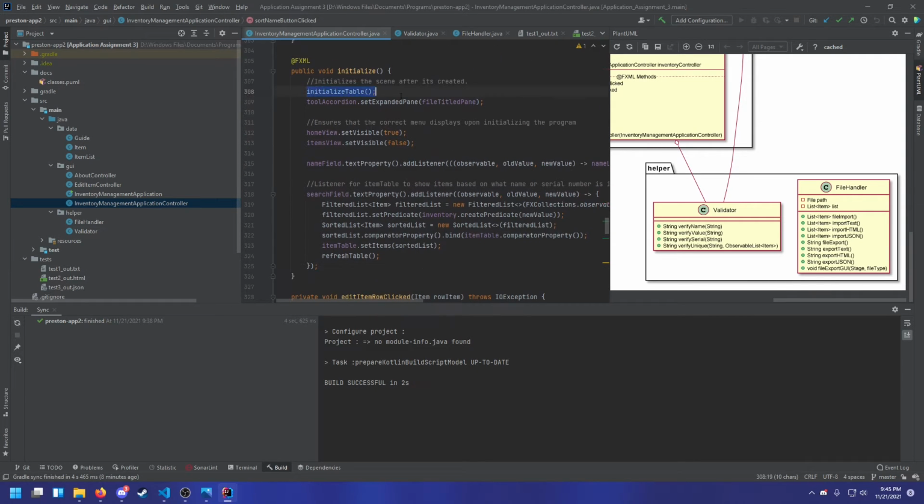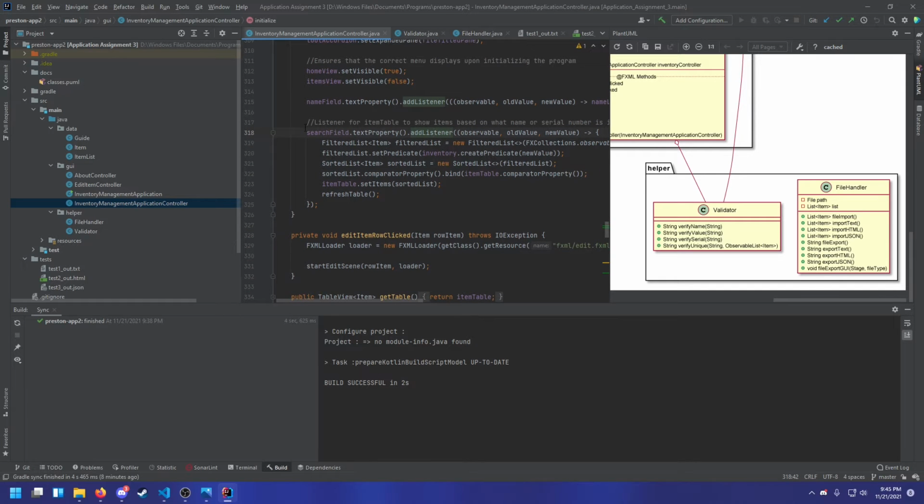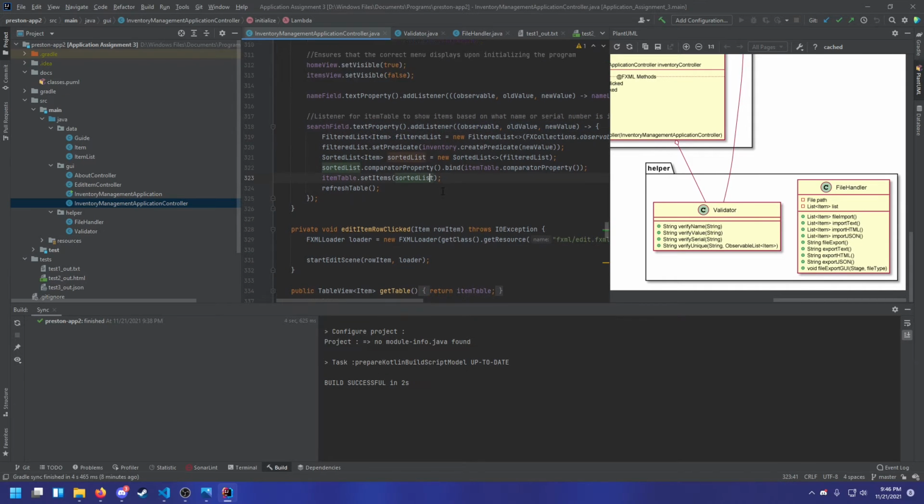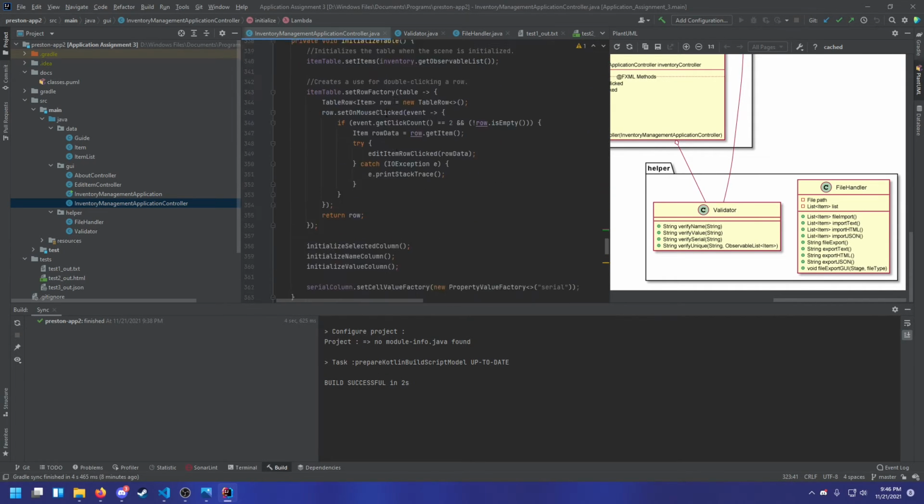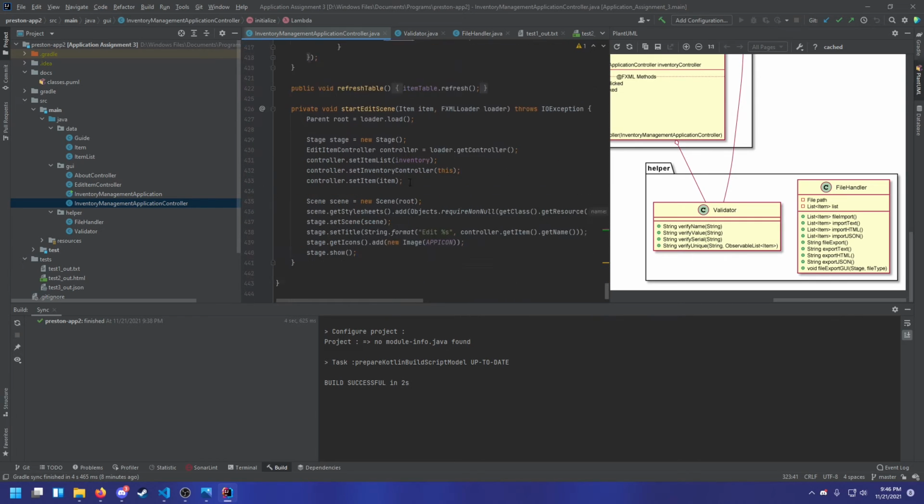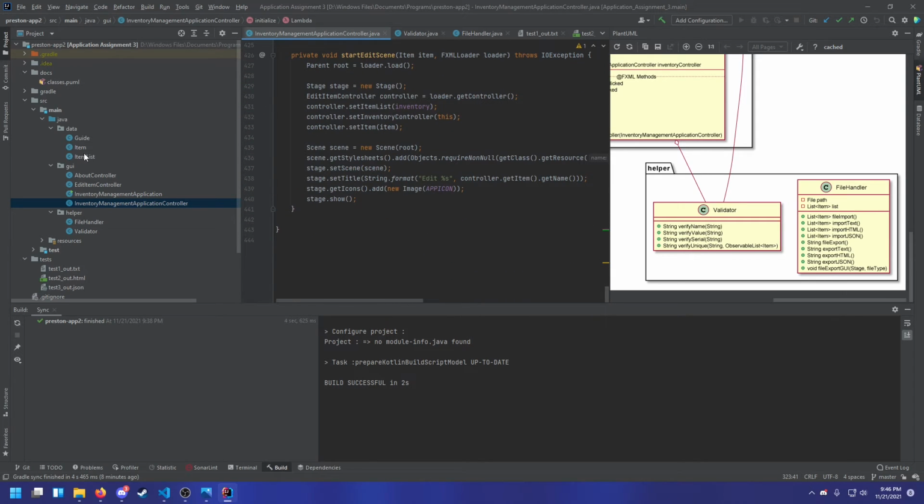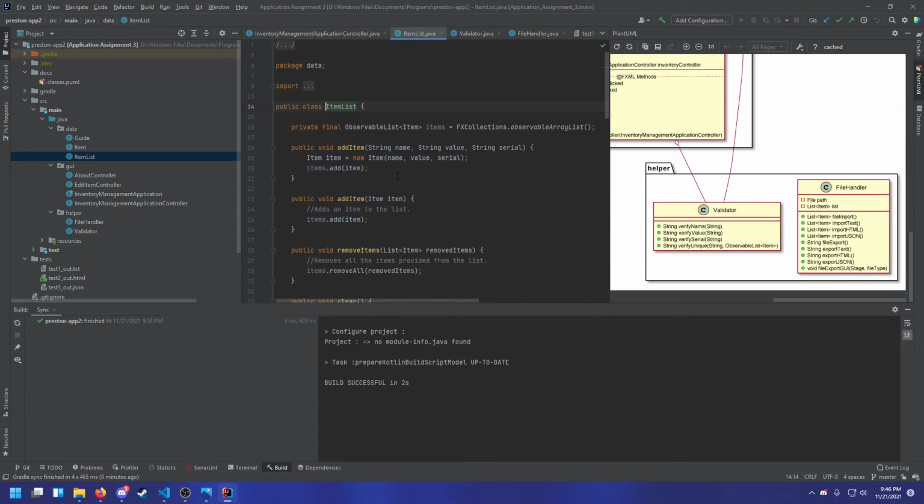And then we have initialize, which initializes the table, sets the pane for the accordion, and sets the search field so that it changes the table values. And then we have initialize table, columns, etc. And then we have item list, which has all the functions for modifying the inventory.